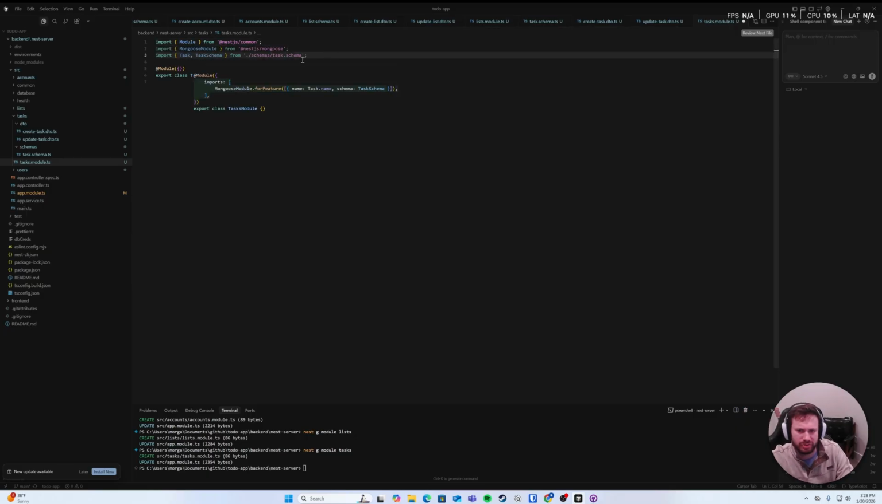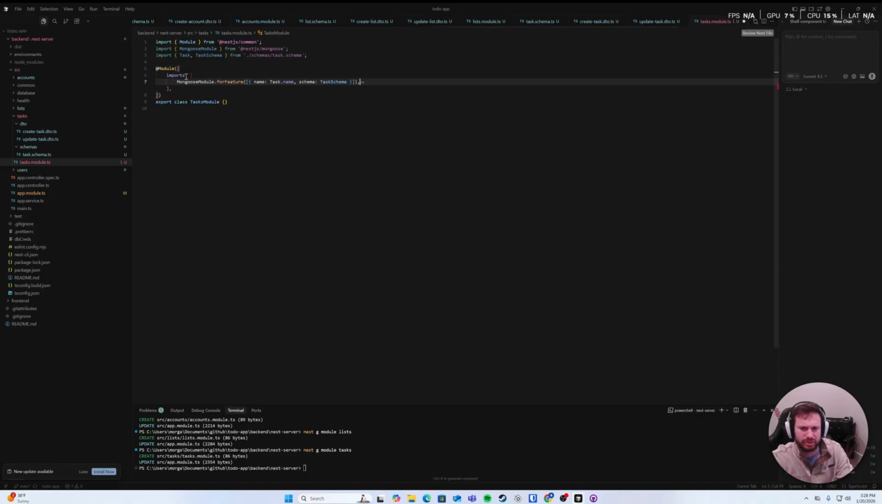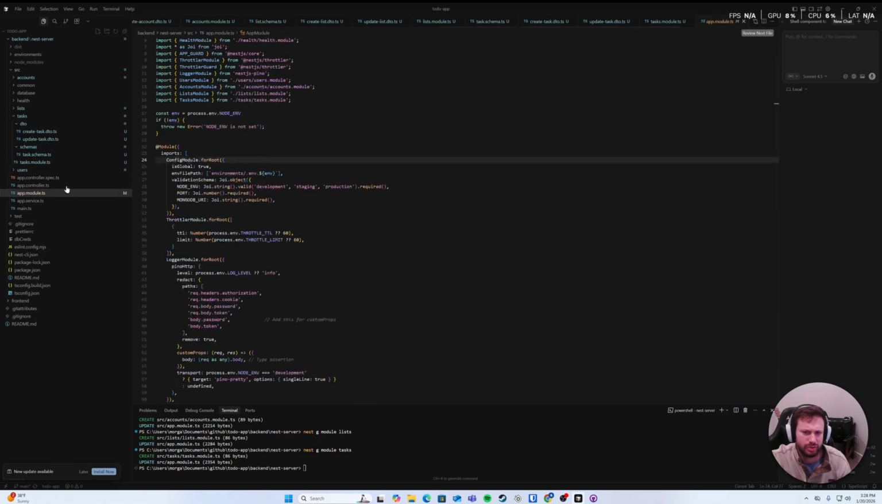Go to our task module, same stuff. Import that Mongoose module as well as that task schema. And then inside of our module imports, let's import that task schema. So we've declared that schema inside of our task module. Make sure that that's imported and we are good to go. So just to kind of recap, we've created our data models for our users, tasks, lists, and accounts. So we've really created our schemas, our data models for our entire application right there.